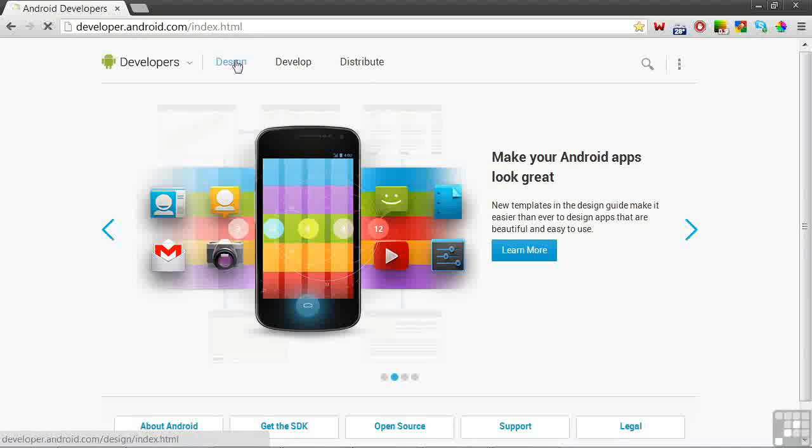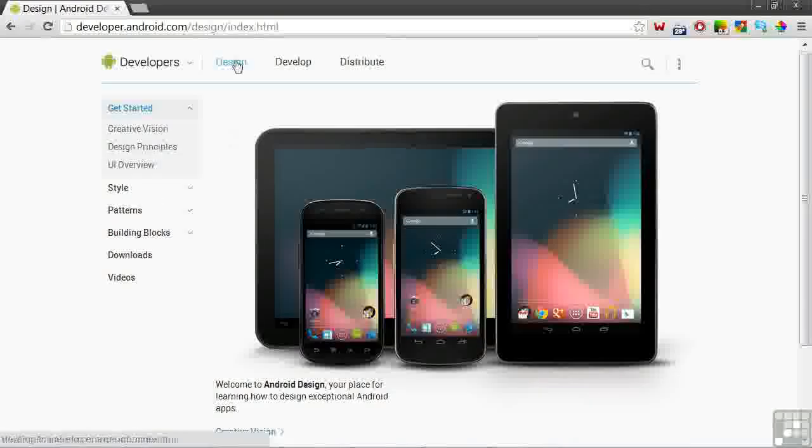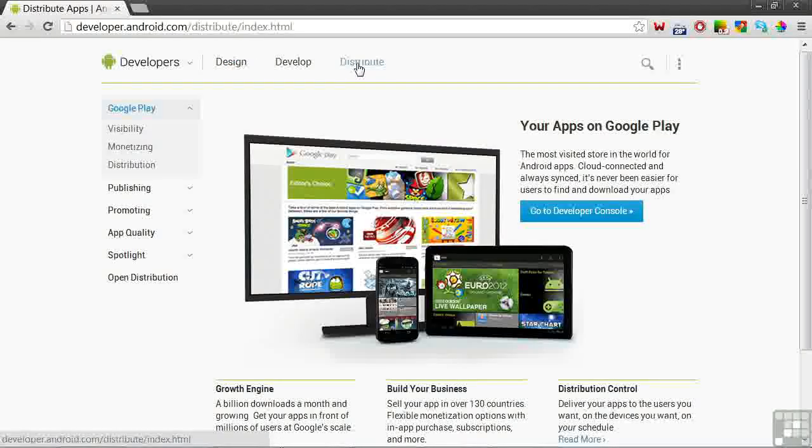The design area focuses on the user interface. This area is also referred to as the Android Design Guide. There's a lesson coming up on the Design Guide, so we'll leave a discussion of this part of the website for that lesson. Let's skip over for the moment to the distribute area. Now, this section focuses on how to publish your app to the Google Play Store and promote it to boost downloads and sales. There's a lesson coming up on distribution, so we'll leave this section until then.